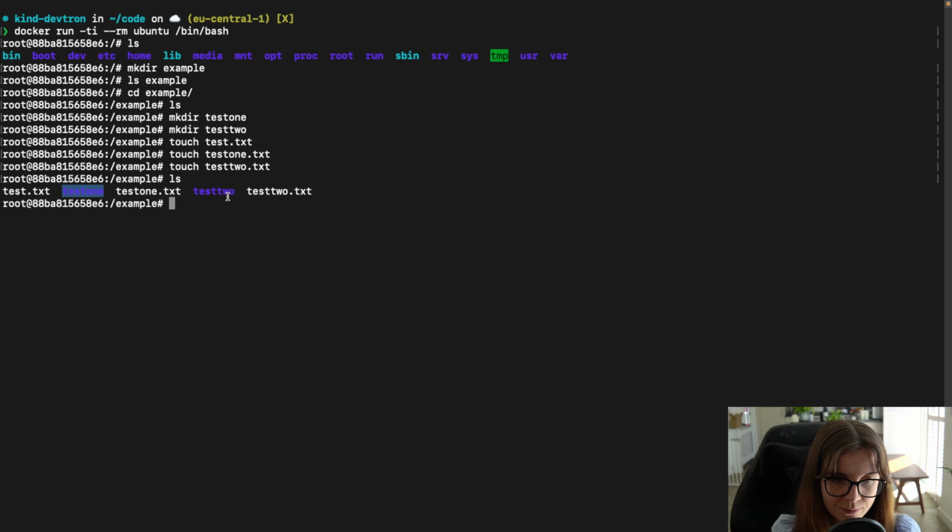Now I can also, with the touch command, create, for example, a test.json file as well, which is going to be added to my current directory in the path that I specified. Now I could also create a new file in a specific directory, for example, in the test1 directory, and I would do that as such. I would specify test1 and then test.json.